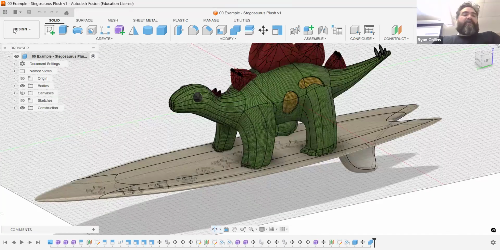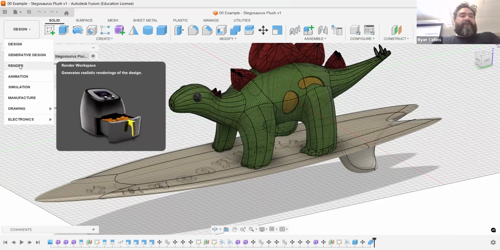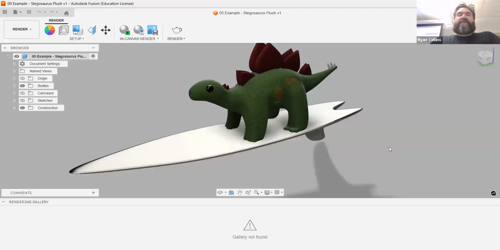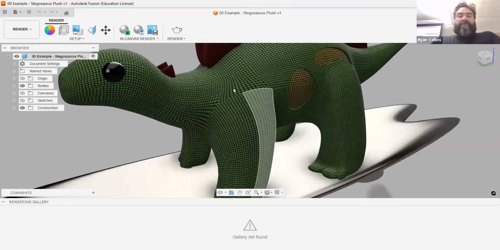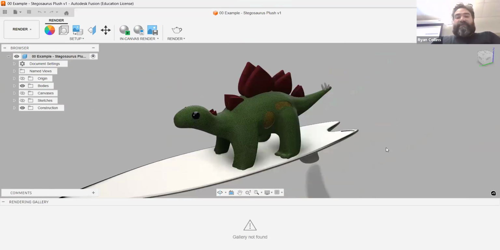Up in the upper left-hand corner where it says design, where we've been working for the entirety of the semester, click there, go down to render. And as you can see, it says generates realistic renderings of the design. And that's exactly what it does. So once you enter this space, everything suddenly changes and gets a lot more clear of what you're doing. So now the reflective surfaces are reflective, cloth looks more like cloth, all that kind of thing. And you have control over this stuff.